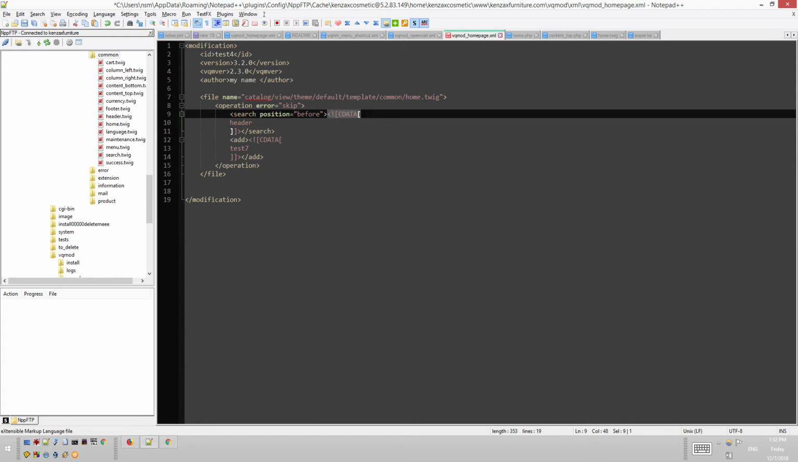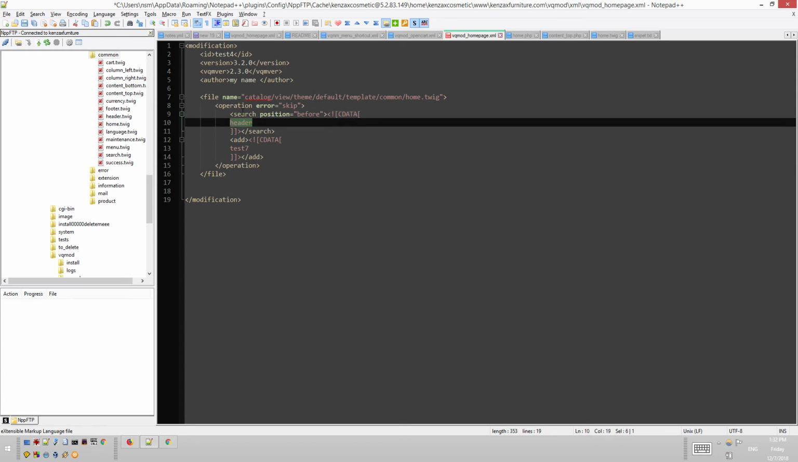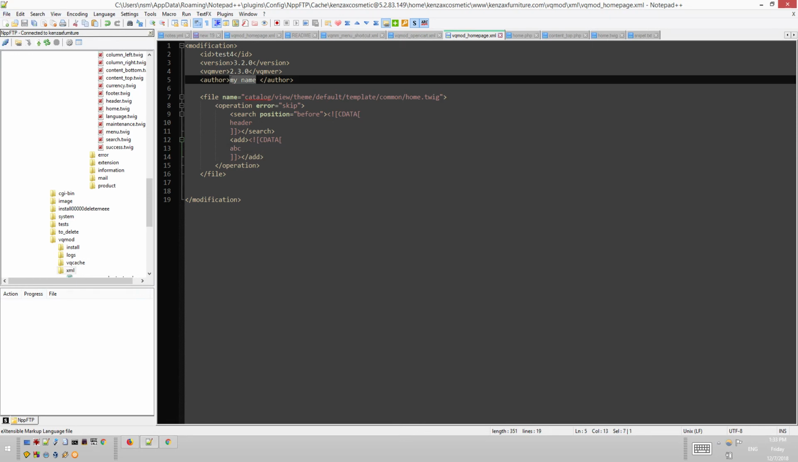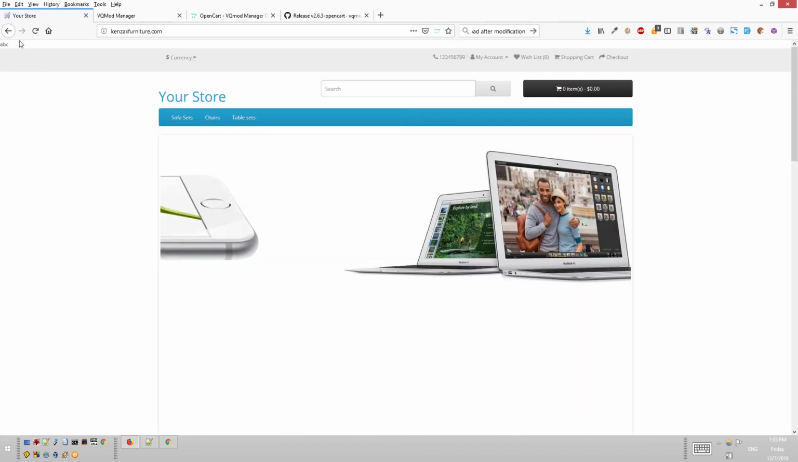Don't worry about this. The data is just to look for the word header. So I'm looking for header, and when you find header, before header put this word. I'm going to put ABC, save it, and for author, my name, I'm going to call it YouTube. Save it, and go to my OpenCart, refresh here, and what is that? This is YouTube here.